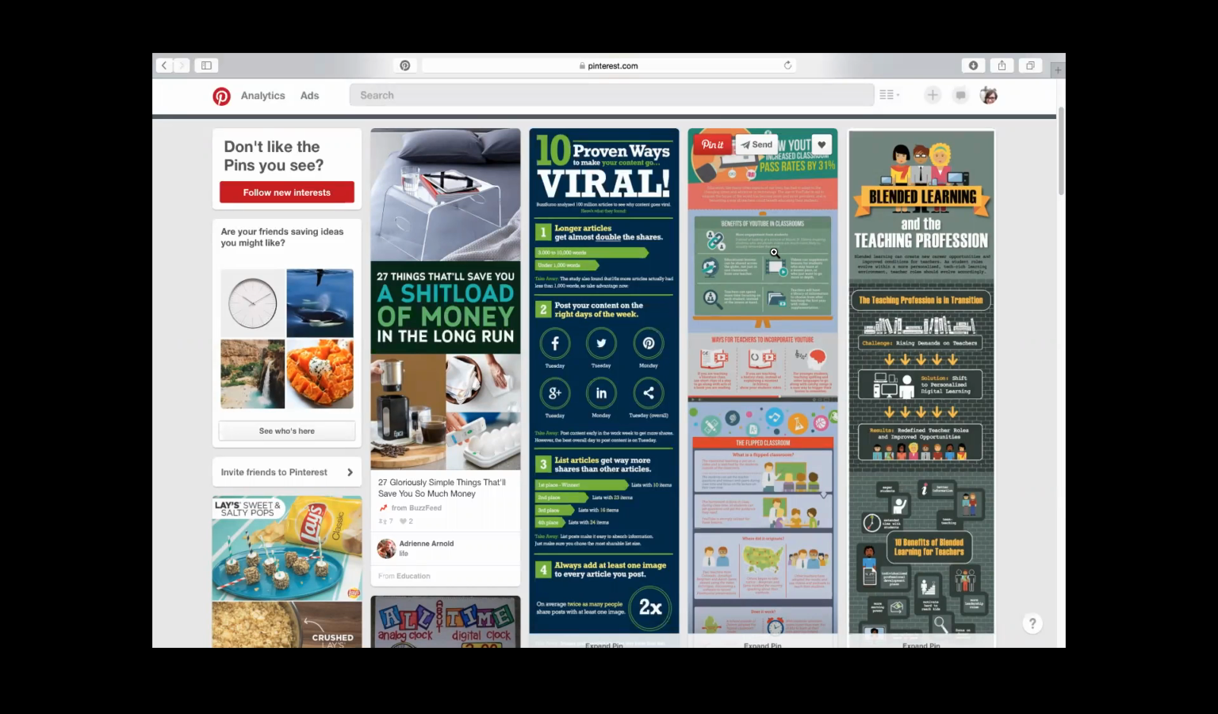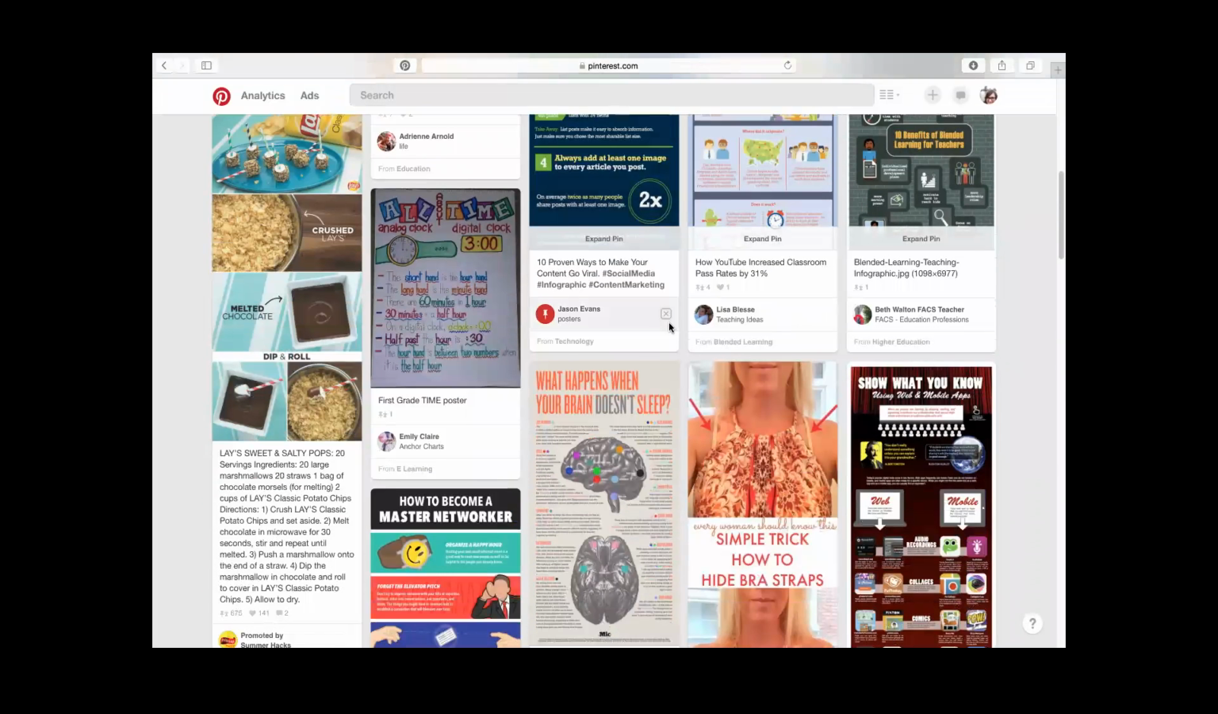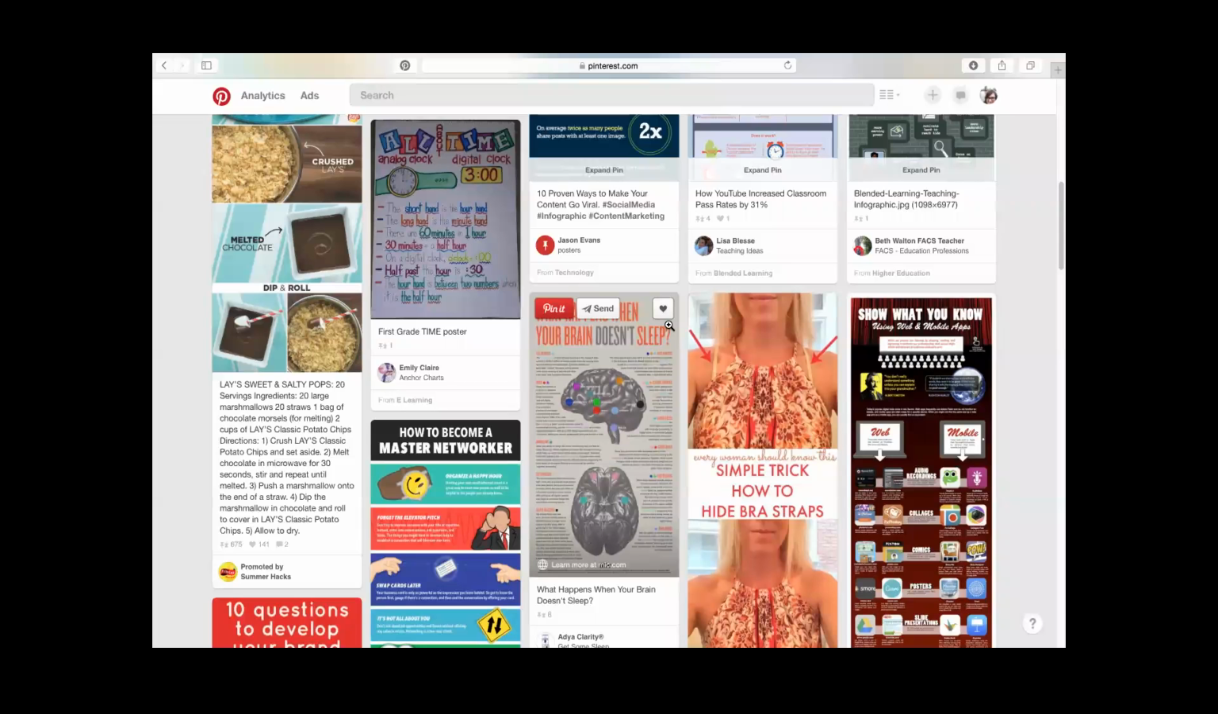So when you first sign into your Pinterest account, you're going to see on your homepage all of these pins. Basically what you're seeing here is pins that were shared by people that you follow or you're friends with. But there's also really great suggestions here based on other pins that you've already shared. So Pinterest will actually make suggestions to you.